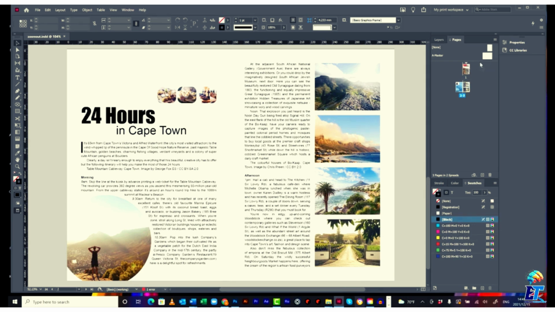But for now, what you need to understand is each of these pages have an A on it, which means they link to the A master pages. And the master pages could contain something like page numbers, or the name of the magazine at the top, or the chapter in a book.